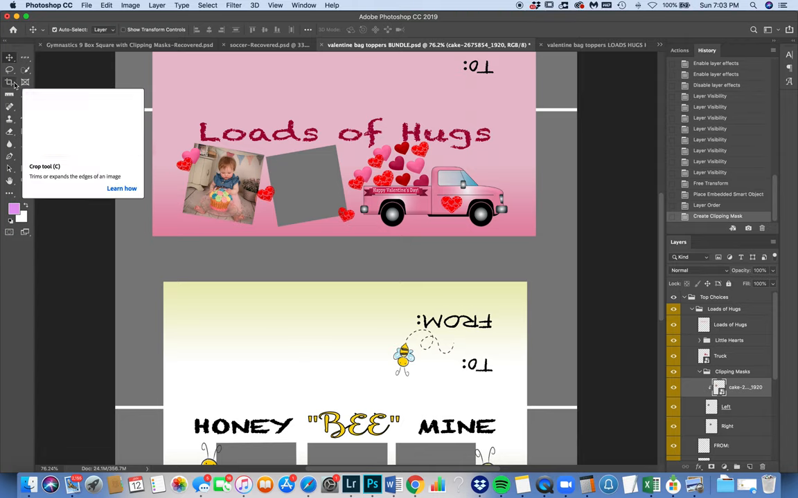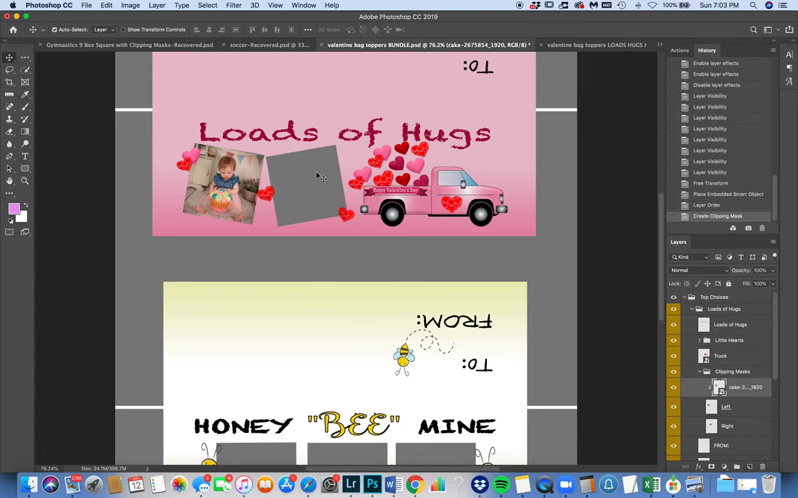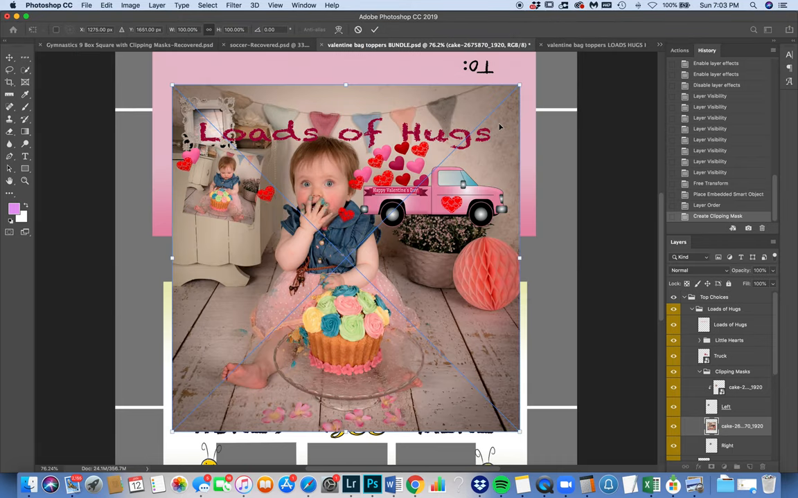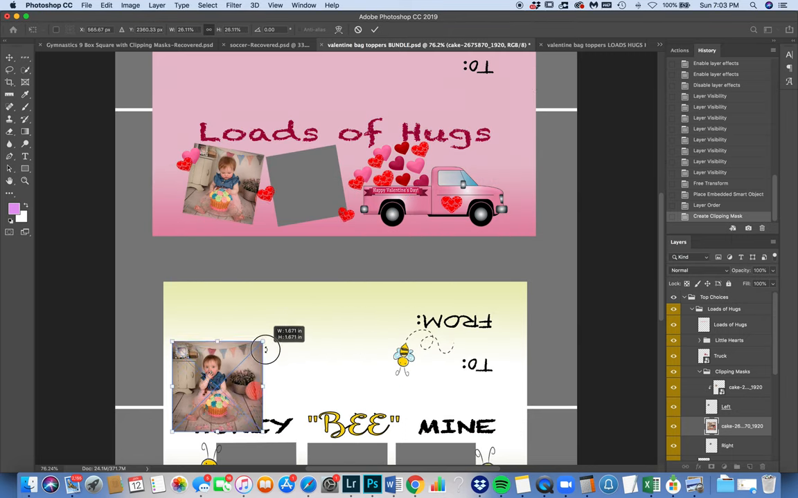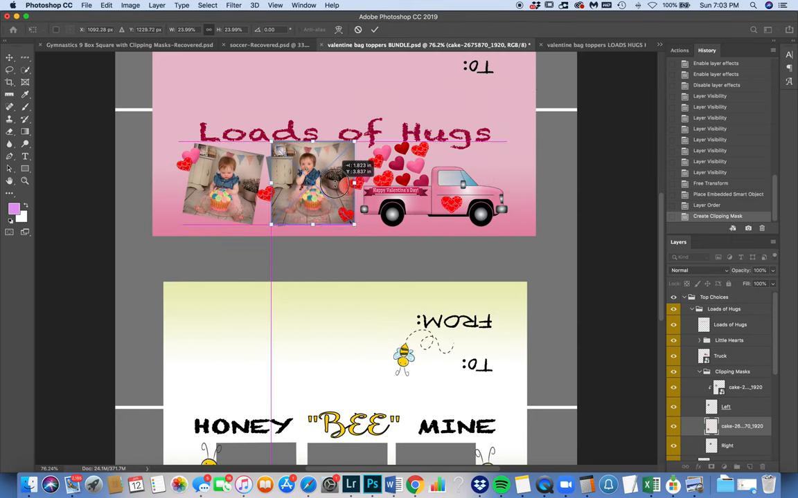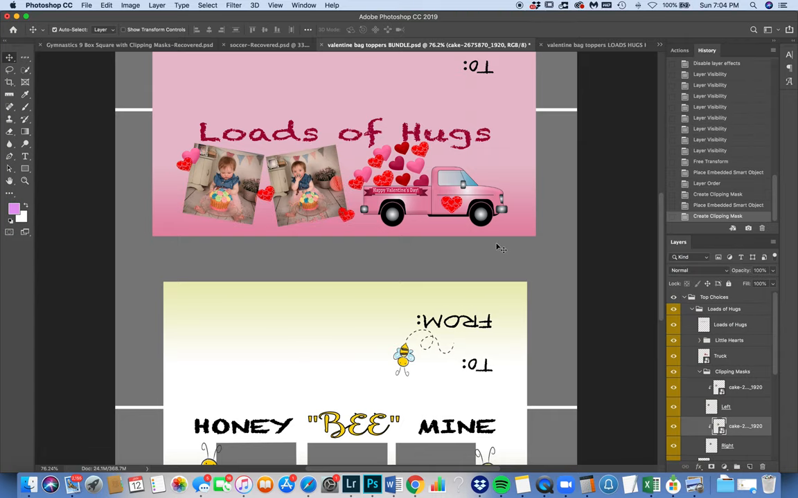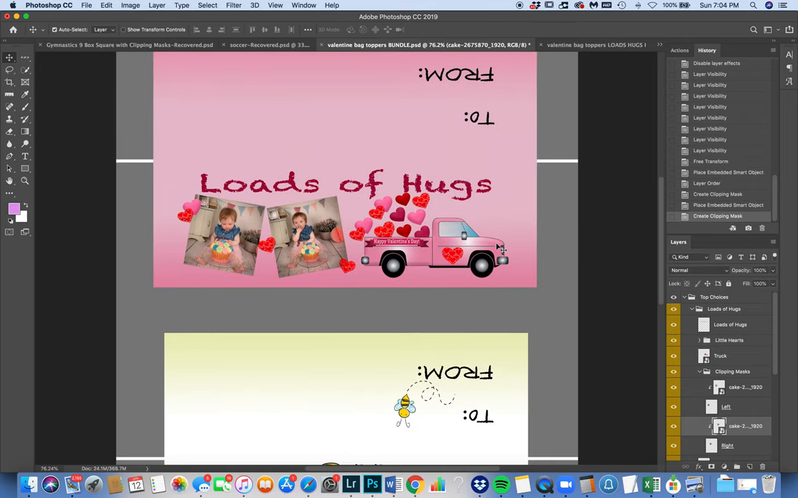Now I'd like to put a second picture in. I'm in my move tool. This time I'm just going to click right on this clipping mask. It actually then highlights the right mask for me immediately. Say place embedded, and I'm going to place another cute little picture into my template. I'm going to move it up, turn it, and press the check mark, right click, create clipping mask. And voila, my Loads of Love has now been placed in.